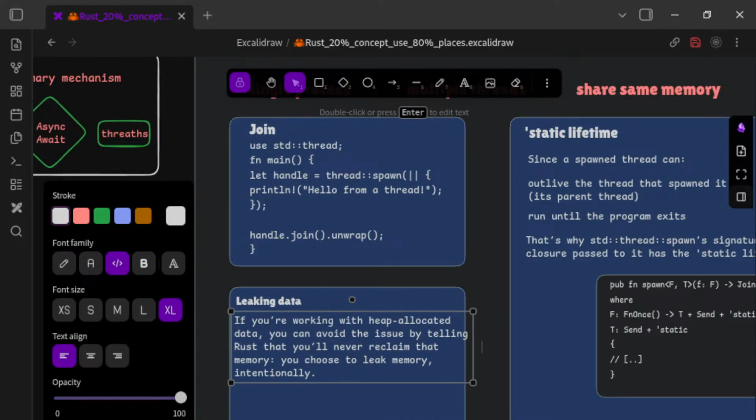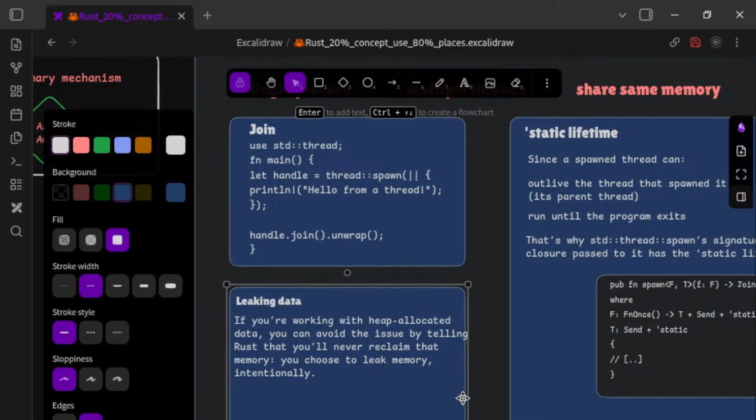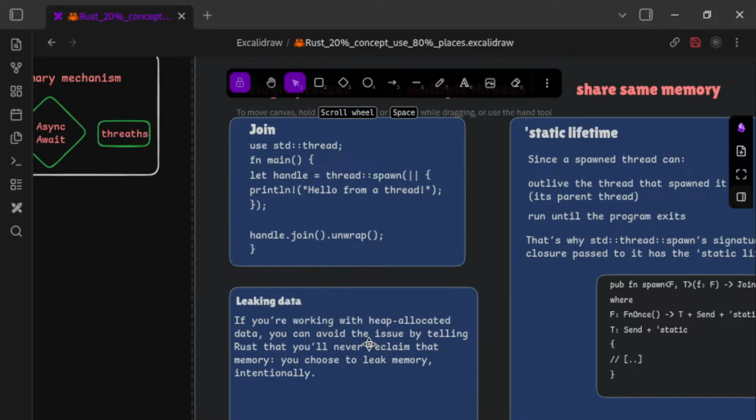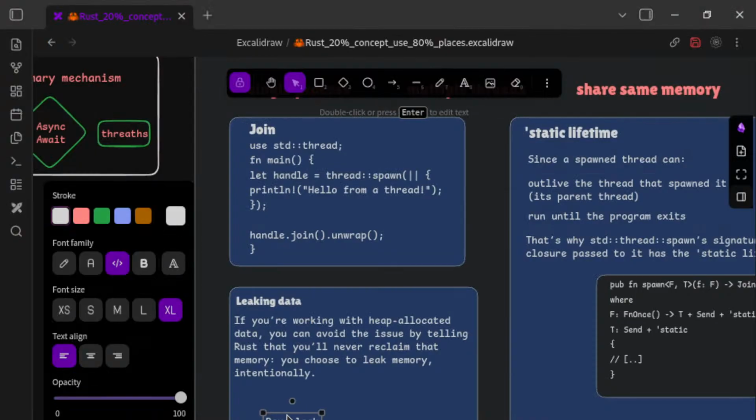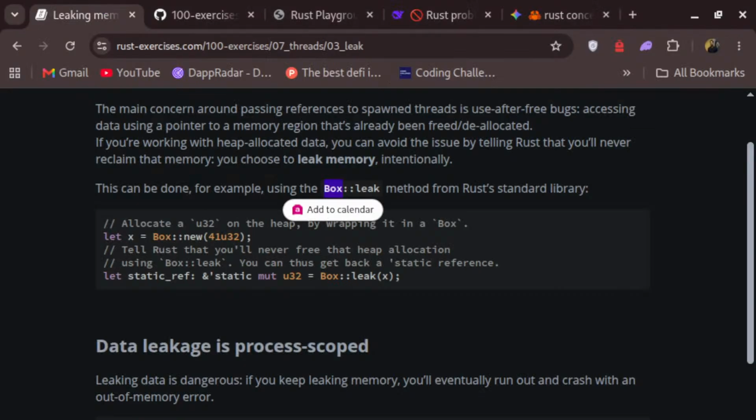You will never reclaim memory. That means we are intentionally leaking the memory. A Box is a data type that is allocated in the heap, right? So we are using Box::leak for leaking data, right?